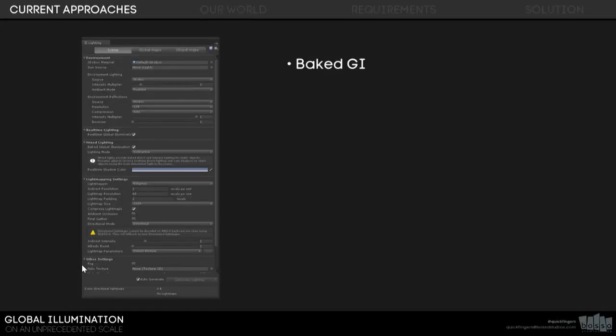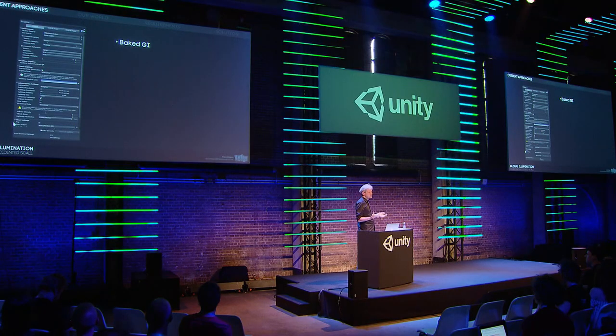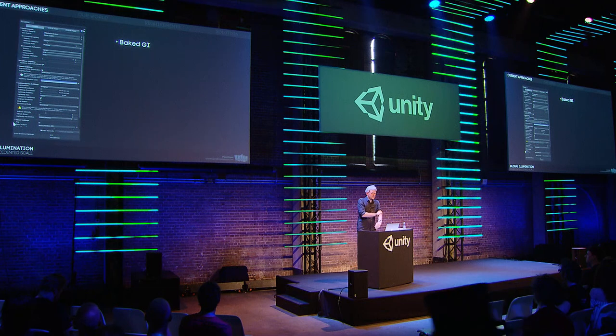That was the goal. So what are the current approaches to GI? The first we're all familiar with is the baked GI, which is basically your standard light mapping. You model the lighting in the scene with as many bounces as you like, and then for everything that's set to static, bake it into textures. And that's great. If you don't have any moving lights and nothing in the world moves, then this is a really nice, cheap, and good-looking way of getting GI.